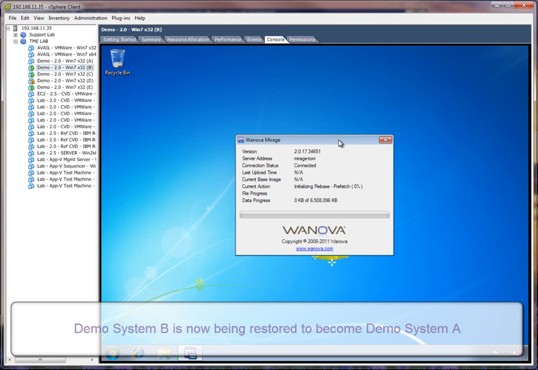Now, to save a little bit of time in this demo, let's go ahead and skip ahead to the end of the download phase for this particular operation.